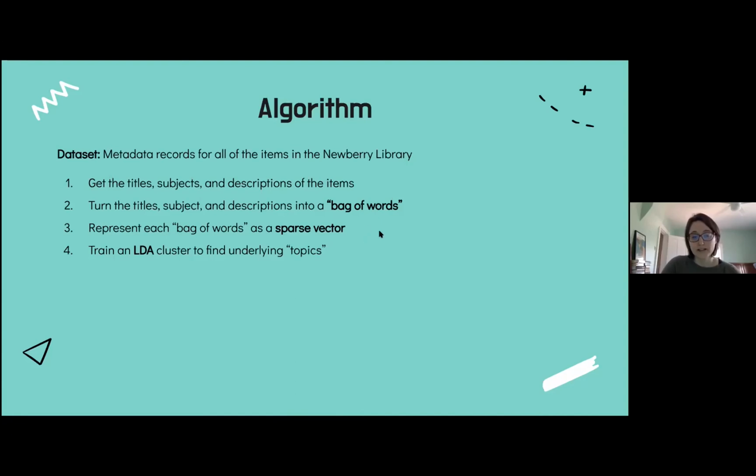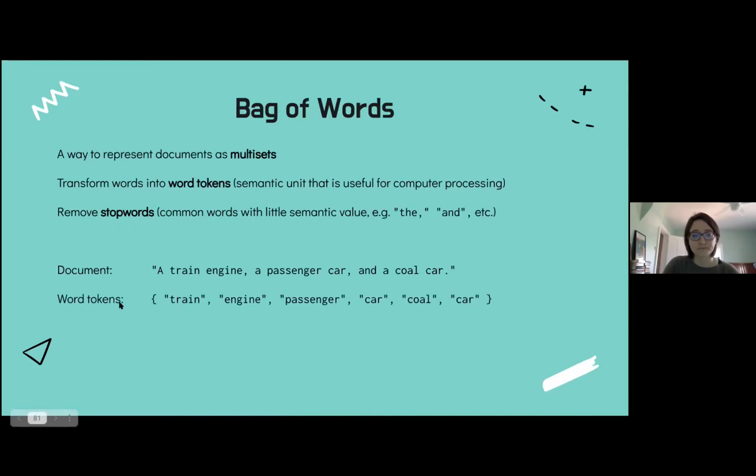We're going to take these titles, subjects, and description texts, and turn them into a bag of words. Represent each bag of words as a sparse vector, and then train an LDA cluster to find underlying topics. And again, I'm going to go through what each of these bolded words mean if you're not already familiar with them. So a bag of words is a way to represent a document as a multiset. A multiset is an unordered collection of words in which you can have repetition. So that's what distinguishes a multiset from a set.